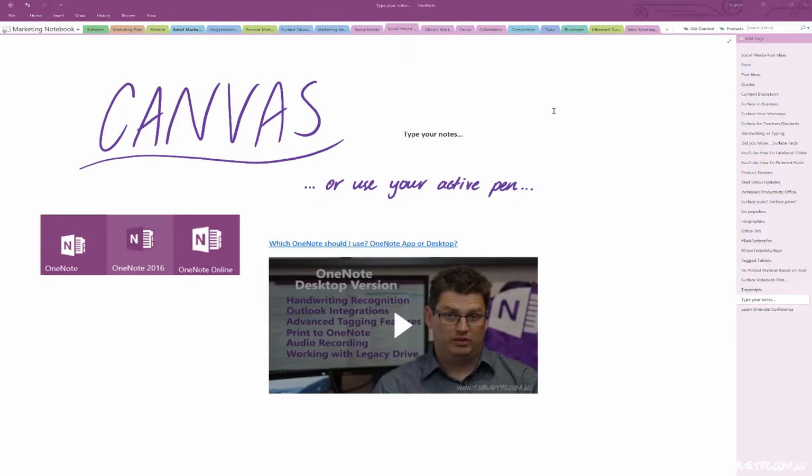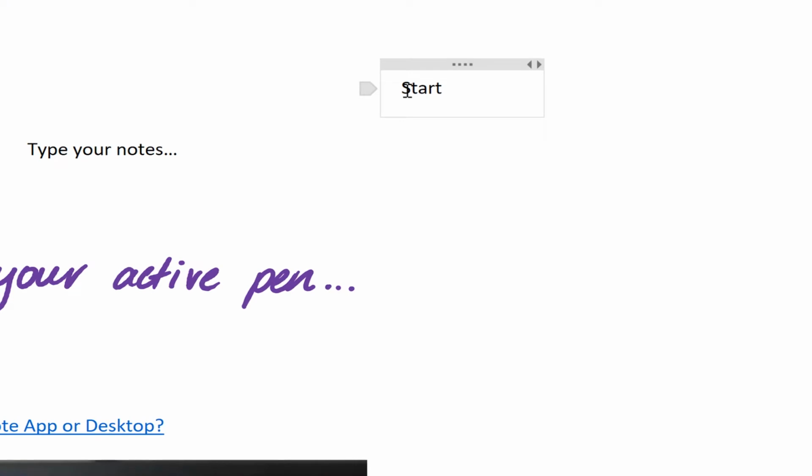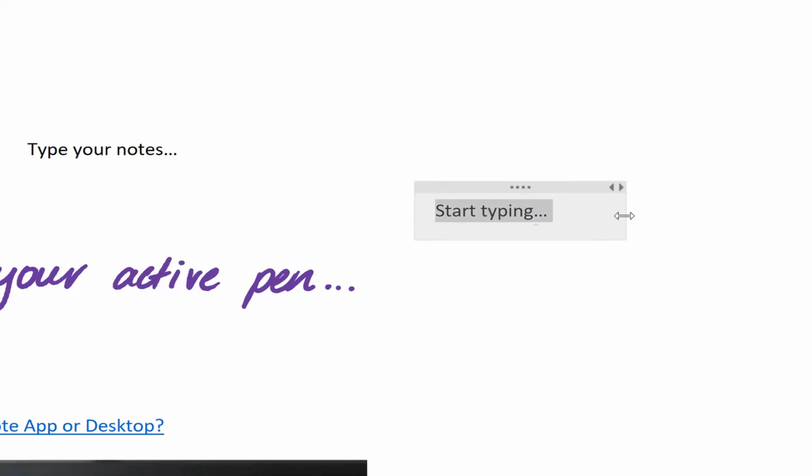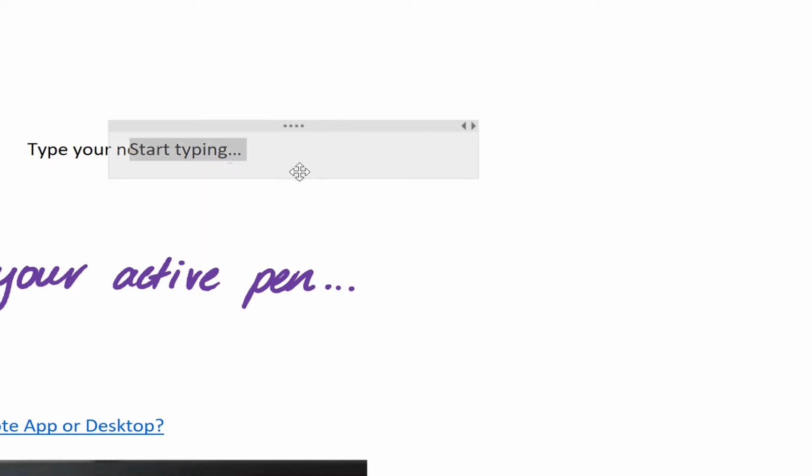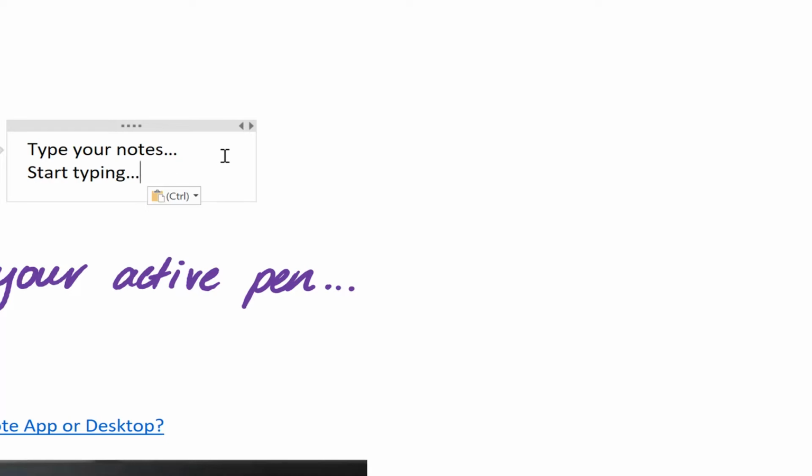You'll notice as you type content onto the page in OneNote, that it automatically creates a content box around whatever you're working with. You can move that content box just by clicking and dragging with your mouse, or you can resize the content box. Content boxes can overlay each other, and if you want to combine two content boxes together, just cut the information from one content box and paste it into the next.